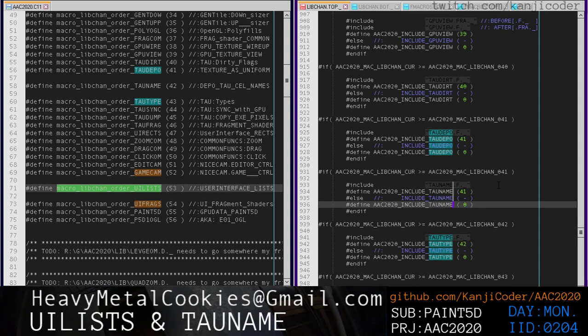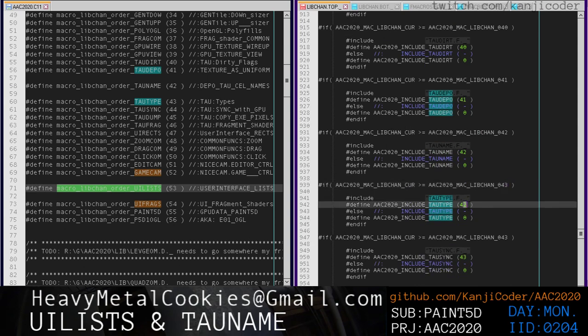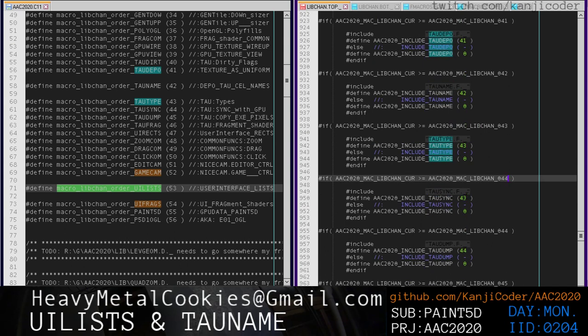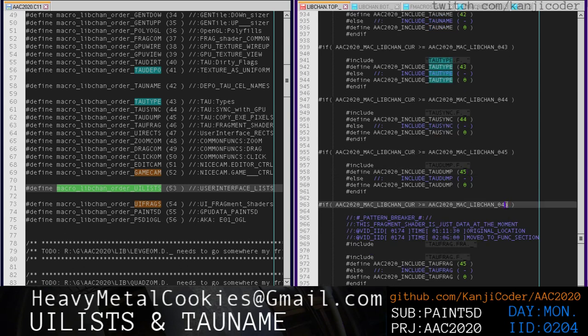Tau name. And it's going to be 42. So 42 and 42, right? And then we're just going to move the numbers up. So 43 is tau type, is that correct? Yeah, that's correct. Okay, 43, 44, 45, and 46.